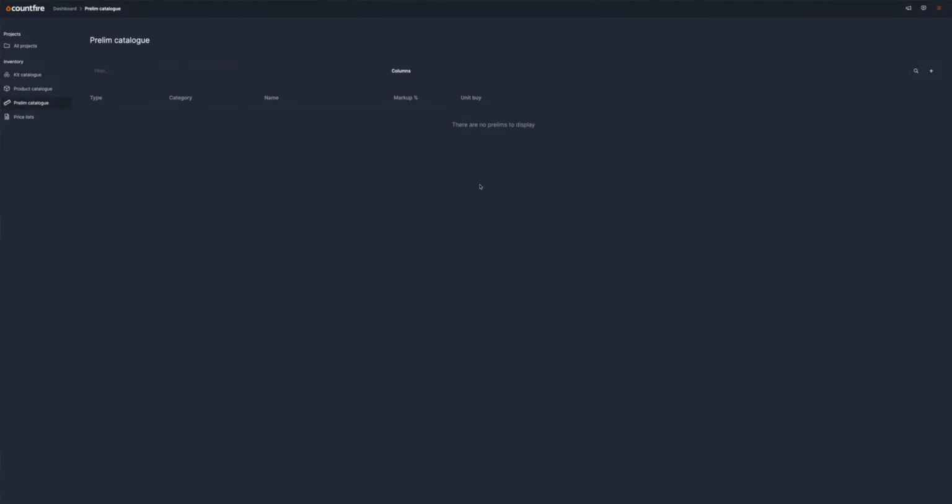We've just released a new feature which allows you to include prelims in your estimates. You'll find a new prelim catalogue alongside the kit and product catalogues in your inventory, and you can start adding prelims using the plus button like you would kits and items.